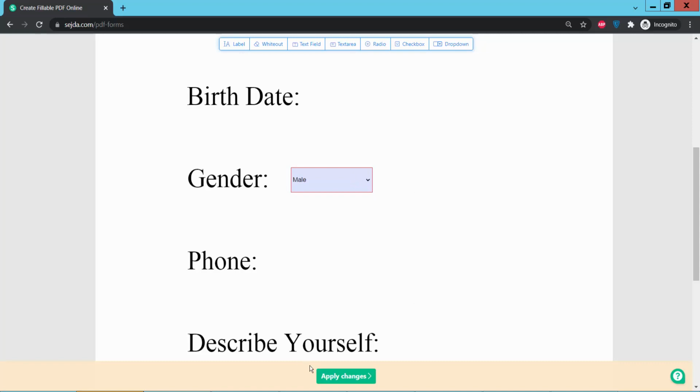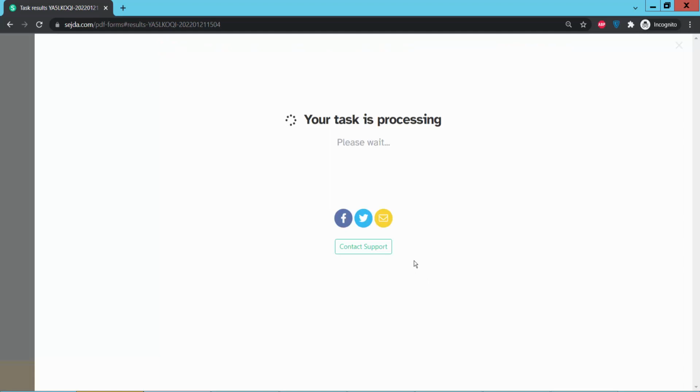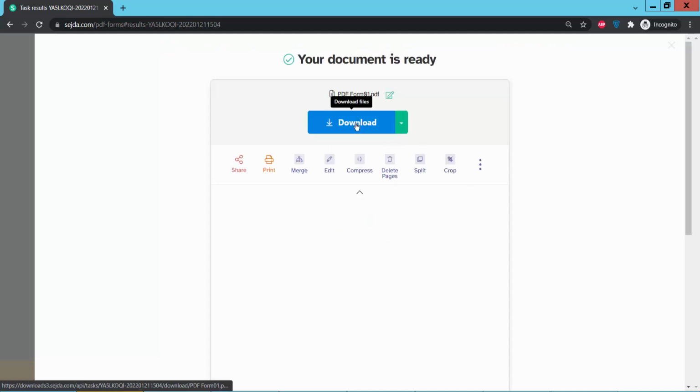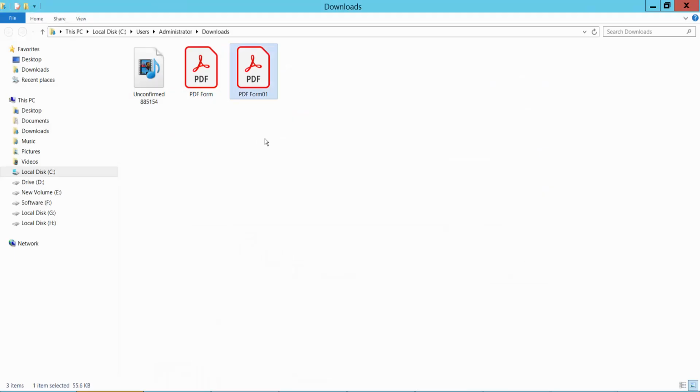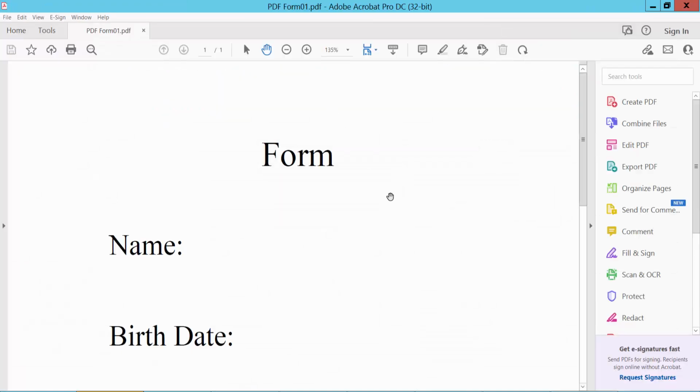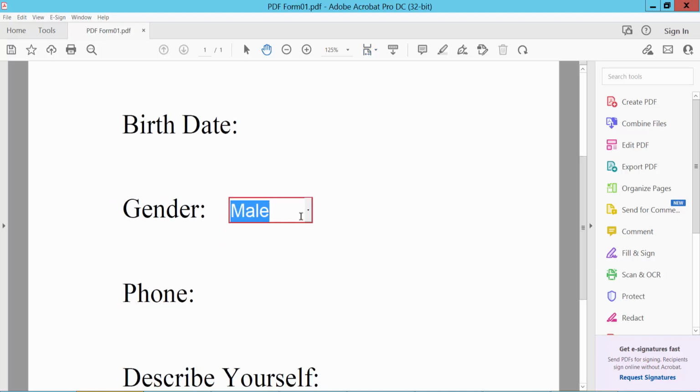And finally, click the Apply Changes option and download your PDF file. Download and open this. These are the drop-down menu lists we have created now.